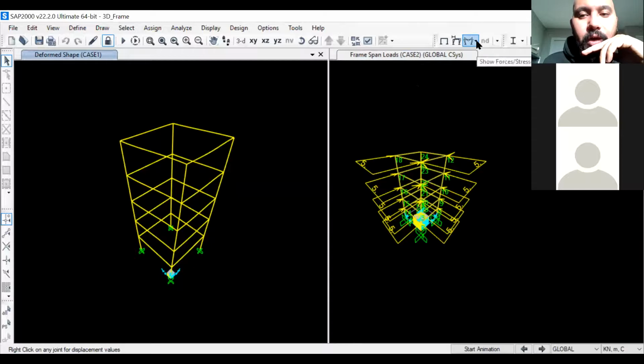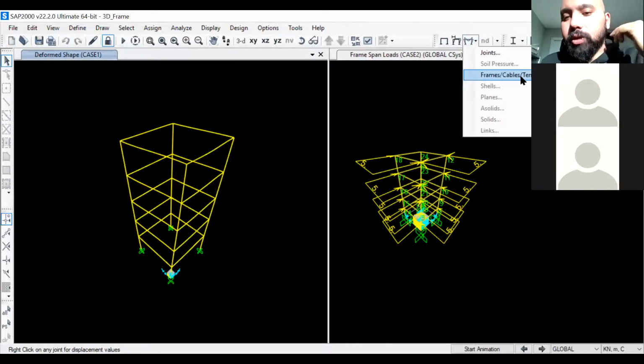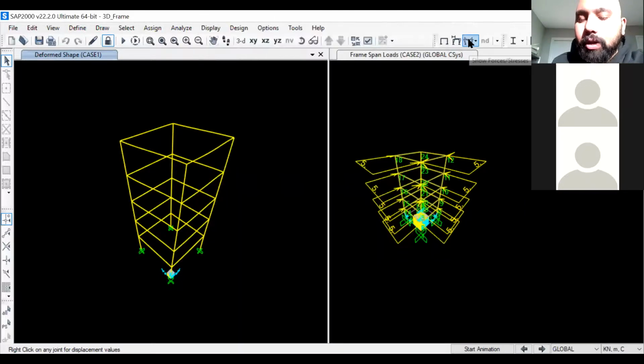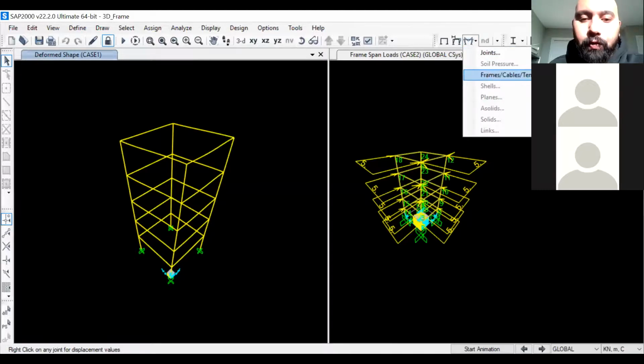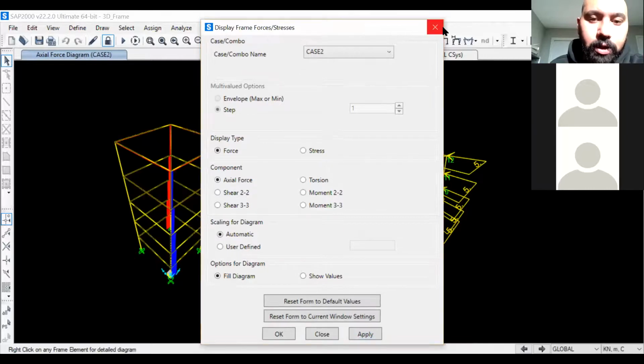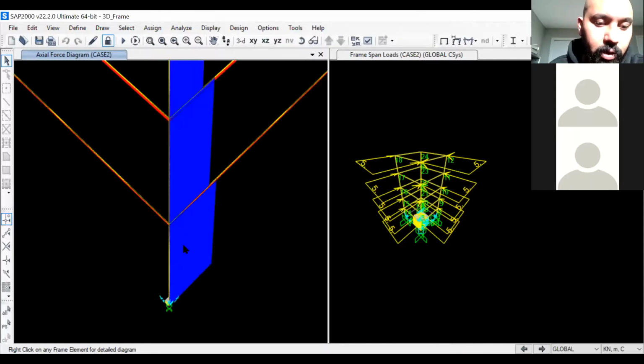You can show the frame internal actions using the frame icon that is next to the deformed shape. It is called show forces/stresses. You press this, go to frames, and for example, if you'd like to show the axial forces, go for case 2. So we have the case, case 2, force, axial forces. Press apply. You will see that there are axial forces here.